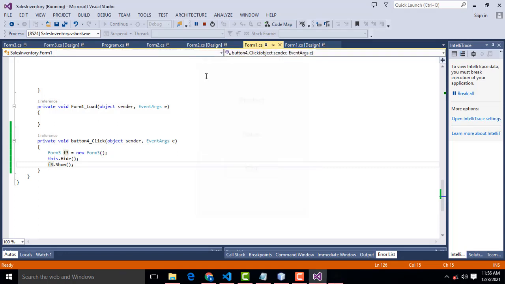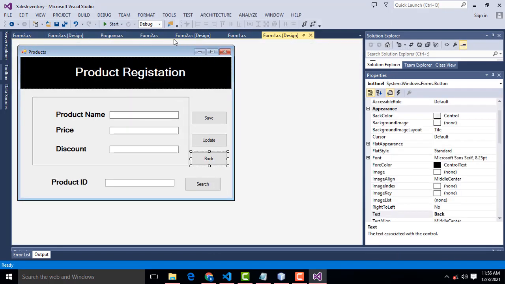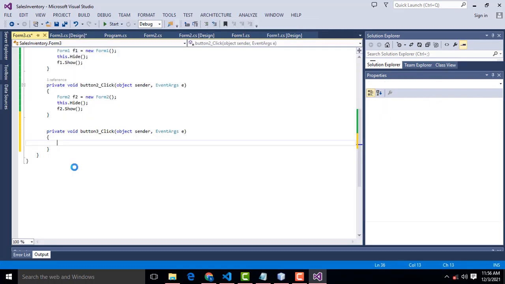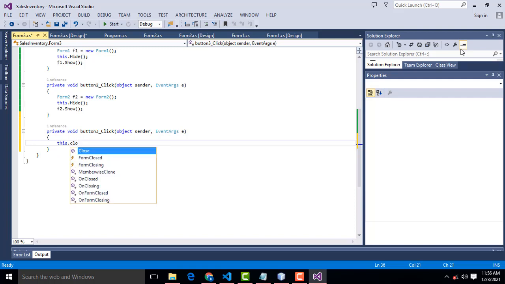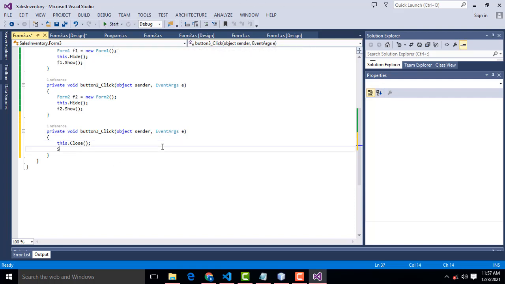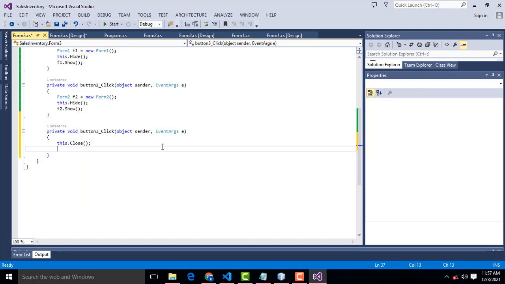For the exit, we want to close the entire system. It's very simple. How to set it here: select the form 3. We have to close the entire system. How to close it here is, we have to type this dot close. This dot exit, we have a function exit. No, this is close only. This dot close. That's it. System dot exit. No, this is the way. Right, perfect. Check, it will exit.